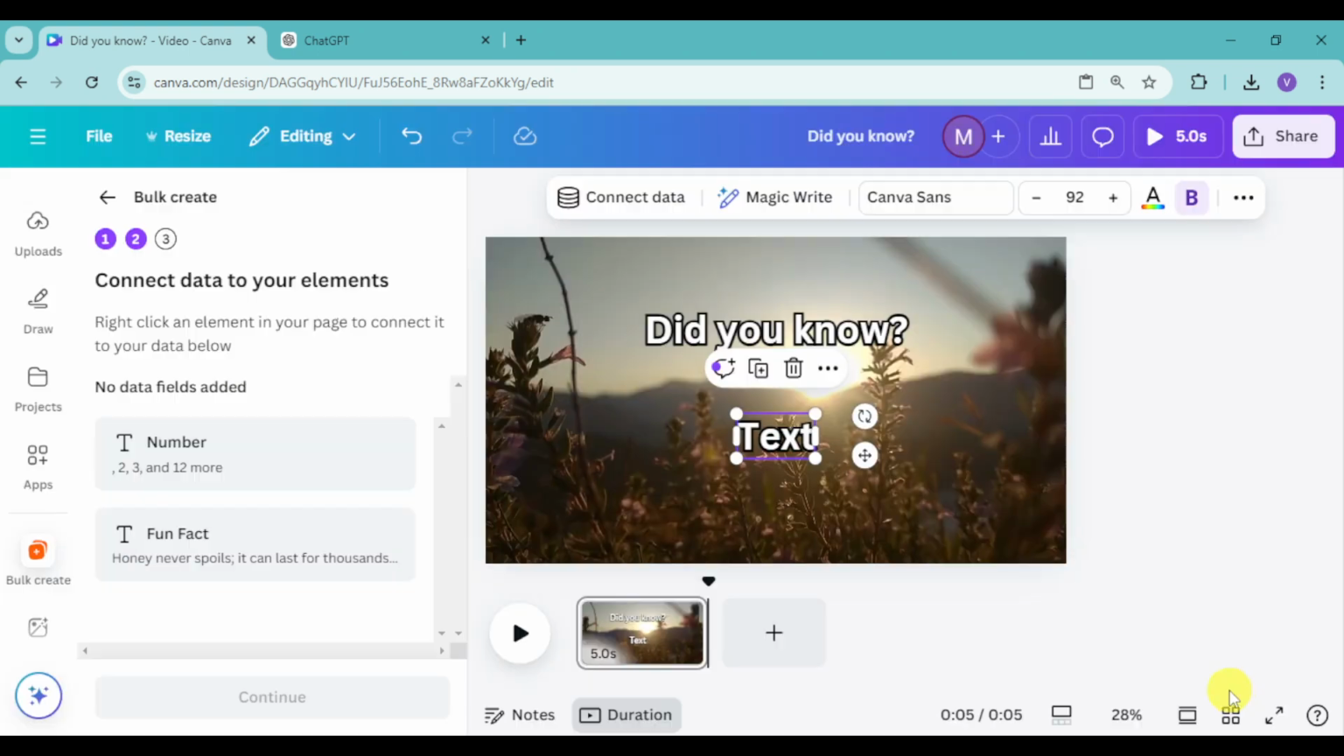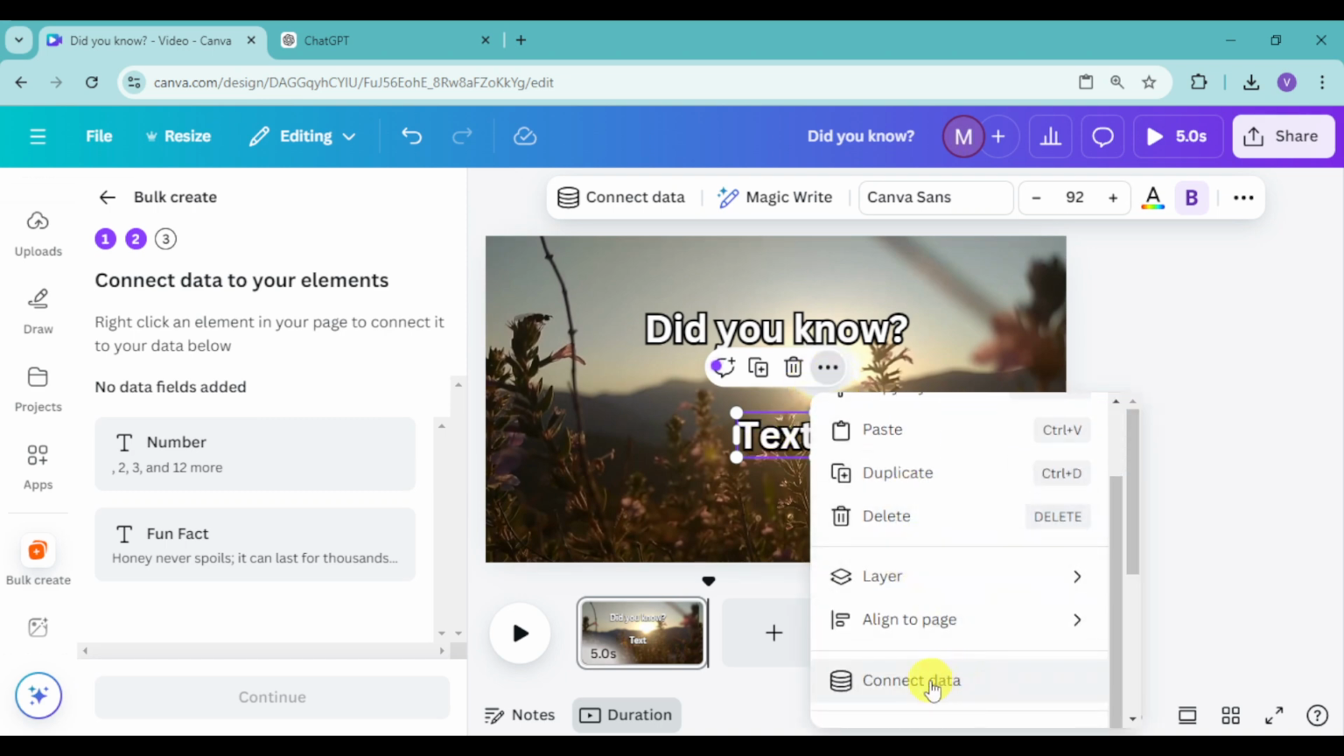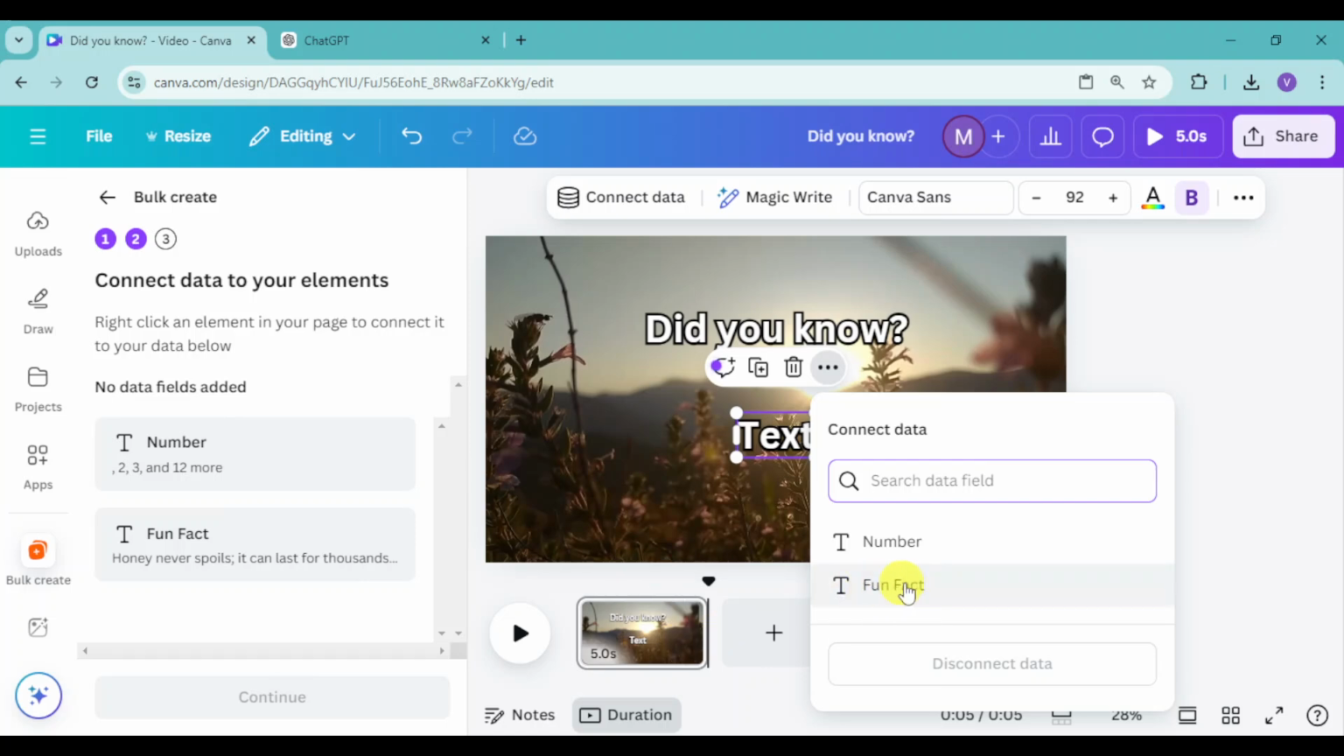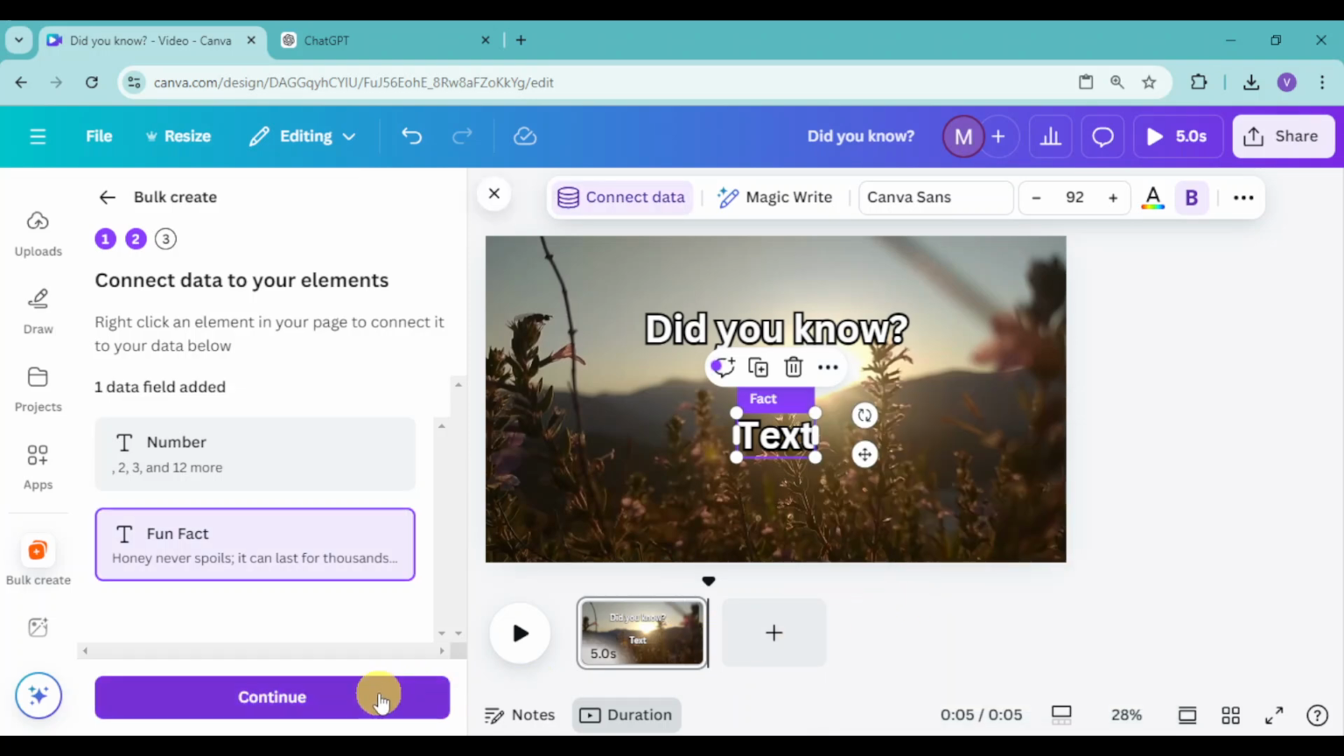Now once you have clicked on done on the bottom, the next thing you need to do is connect your data to elements. Click on the text right here and then click on its three dots, then scroll down and click on connect data. Then connect it to the fun fact and click on continue.